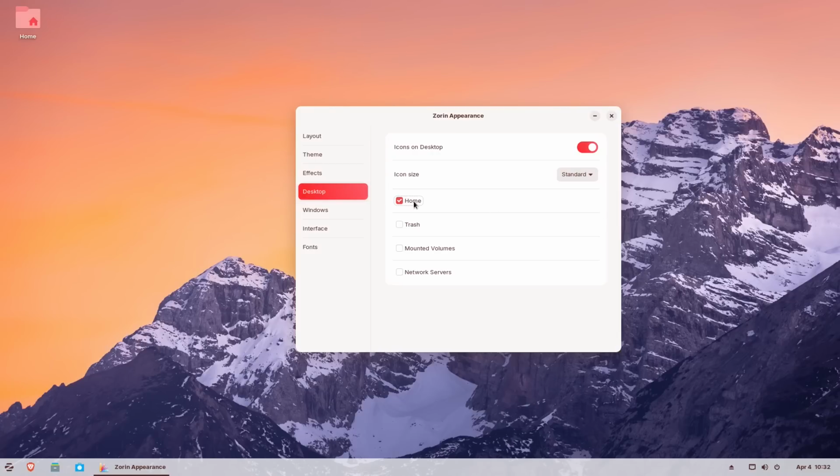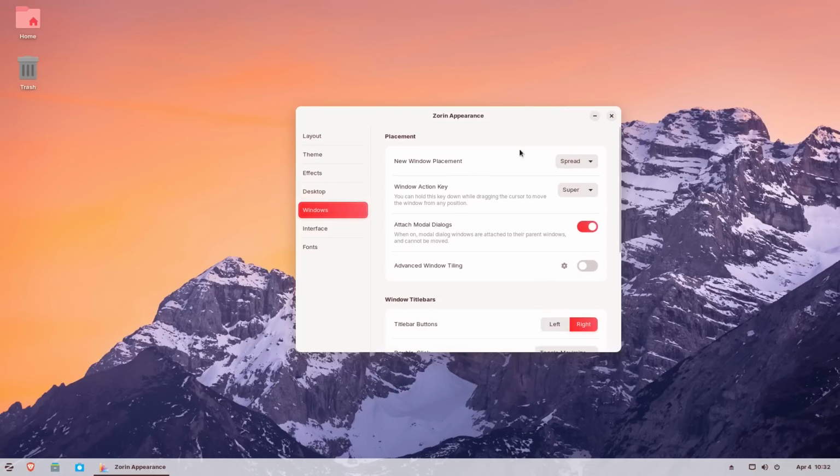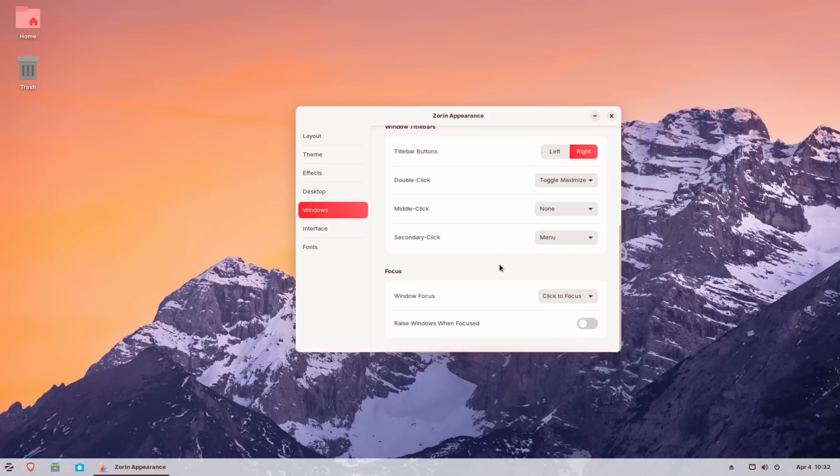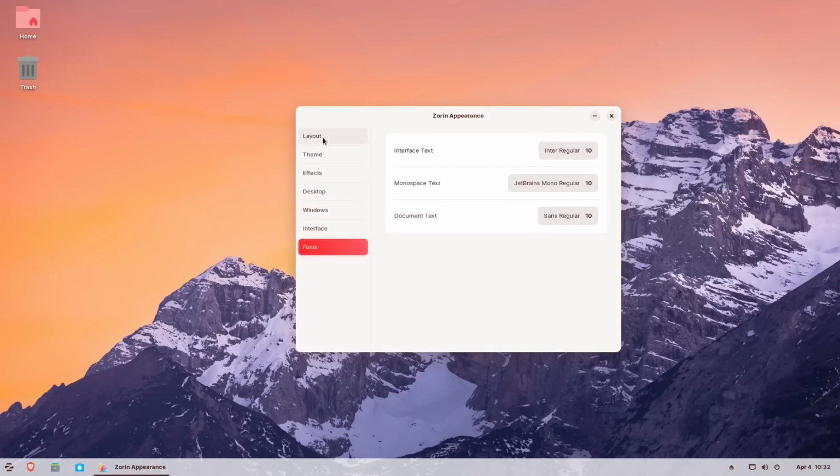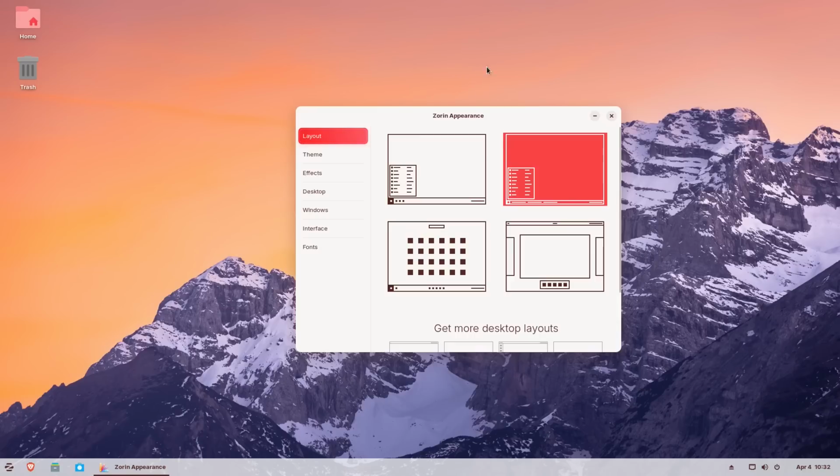If you do like your desktop icons, you can turn those on right over here if you want. And then you can change your icon sizes here as well, from really small up to I'm blind and can't see. We'll go ahead and keep that on standard. And here is your placement: where do you want new windows to show up? You can choose spread or centered. Basically, there's just a lot of small tweaks that you can make inside of here. All right, so there is what we see inside of our Zorin appearance.